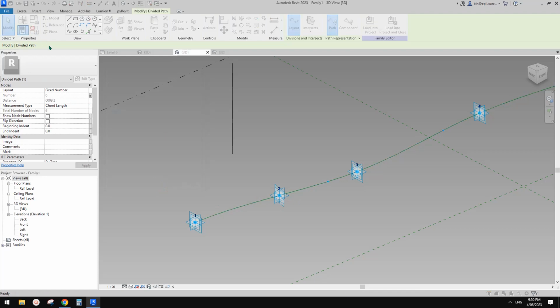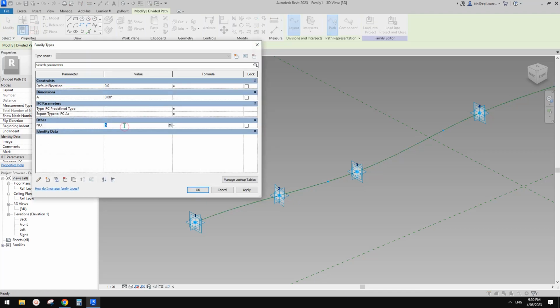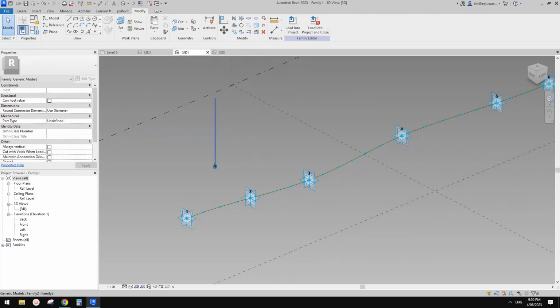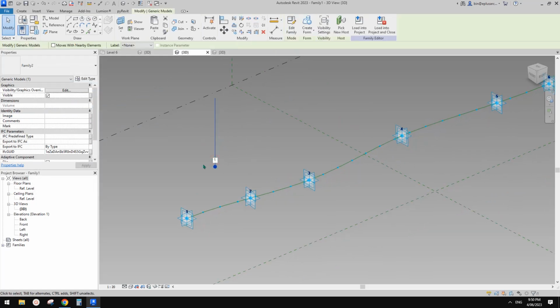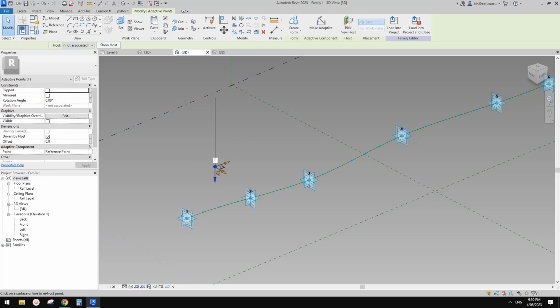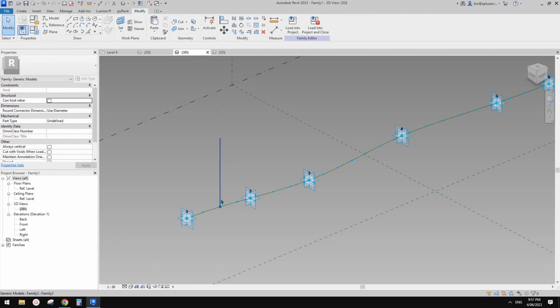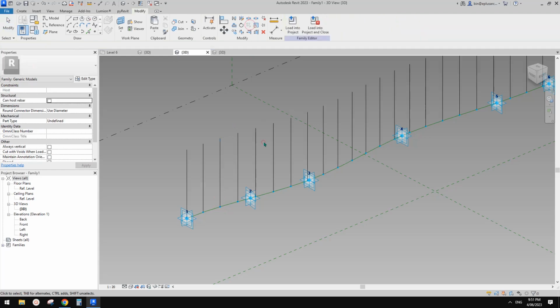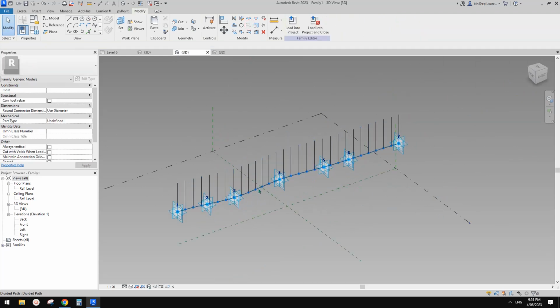Which means after we load this one, we can still control. So I'm going to type in 30. And then I'll just place this one. So select this point, pick new host, place it on the nodes, and select this, create repeat. So we have something like this.